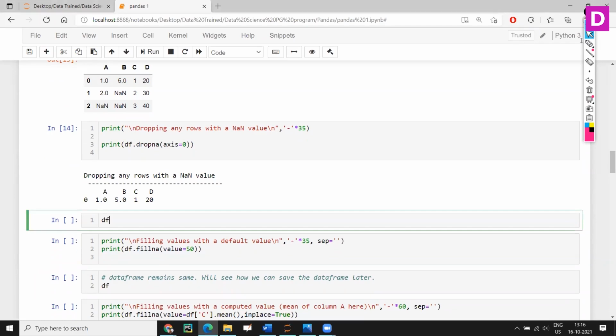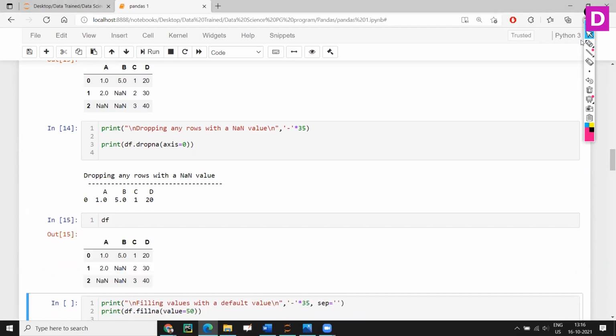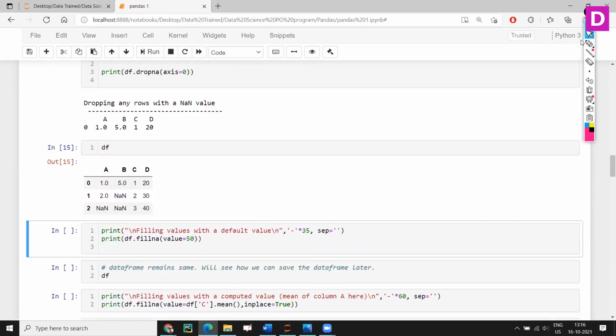The method is dropna. And the original data frame remains the same. Until we save it, it will remain the same. There are different ways of saving. We'll talk about them one by one. All right.